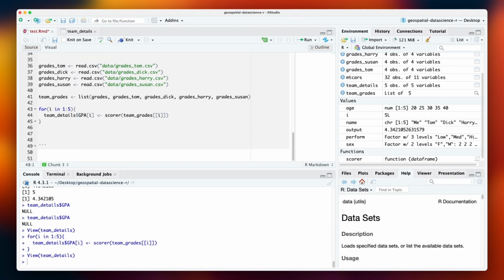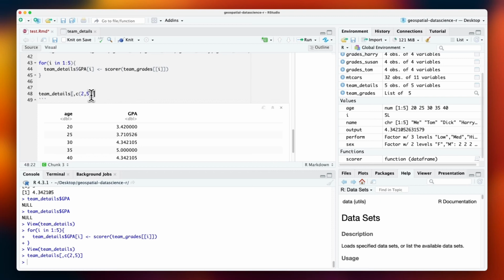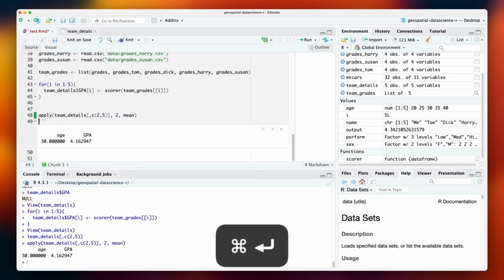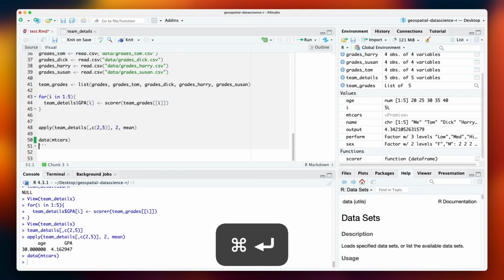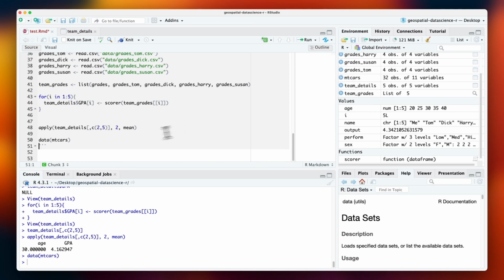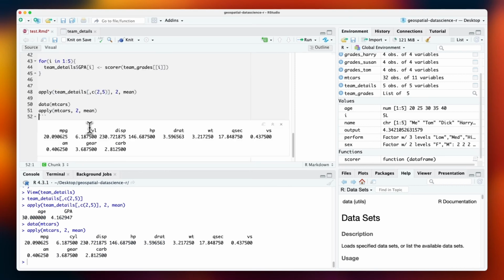Finally, to demonstrate some built-in loop functions in R, let's say we take the numeric columns in team details. This would be age and GPA, columns 2 and 5. Let's say we use the apply function, and we want to apply across the columns and find the mean value of age and GPA. So we get a mean age of 30 and a mean GPA of 4.16. Finally, our last example, we can load in the dataset mtcars, and now we have that in our environment. We can use the same function apply, and this time all the columns in mtcars are numeric, so we can run this. We get the average value for each of the columns in this dataset.